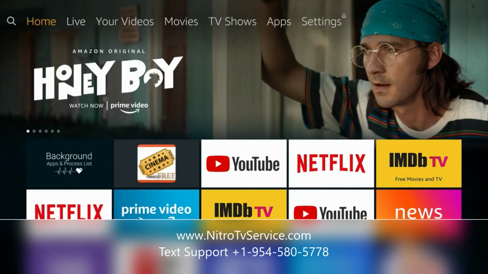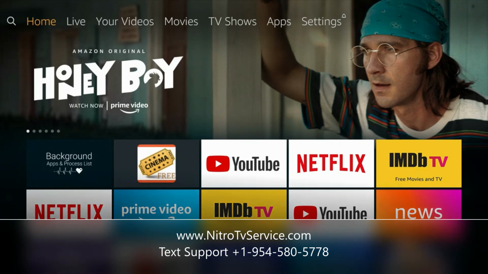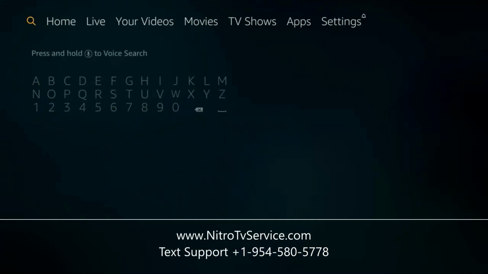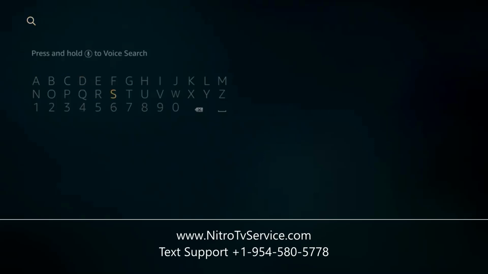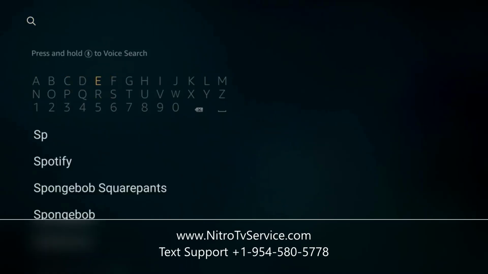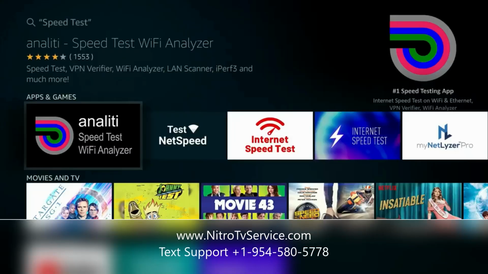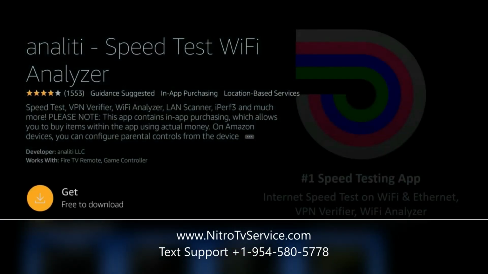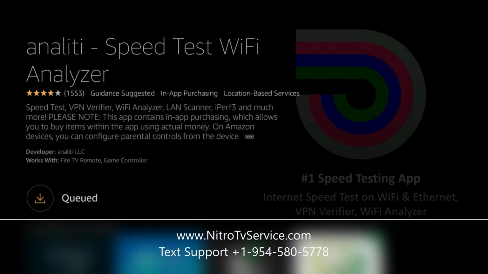Also, if you're not sure what speed you actually have, a lot of times most people don't know their internet speed, but you can find it here. Click the magnifying glass on the left-hand side, and in the keypad search you just type in speed test, and it'll give us the first app that we would use. I'm just going to use the auto-populated option, speed test, two words. So I'm going to click on that option. It gives us the Speed Test Wi-Fi Analyzer. I'm going to click on that app. It's the number one app with 1,500 reviews, so I'm going to go ahead and download that one, and we'll use this to get our download speed.